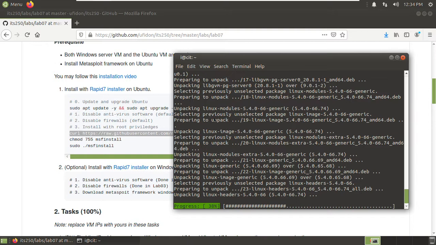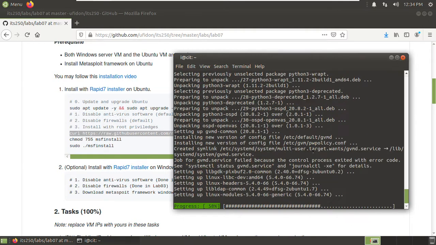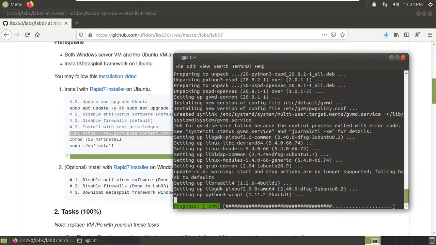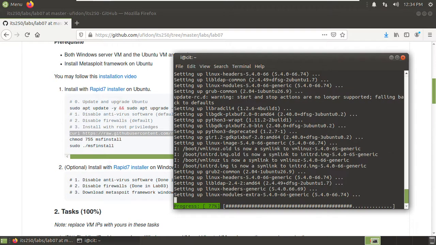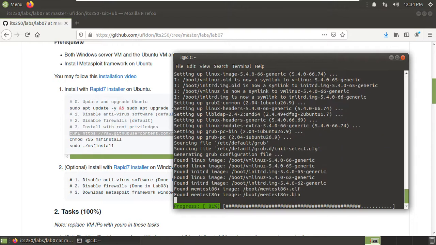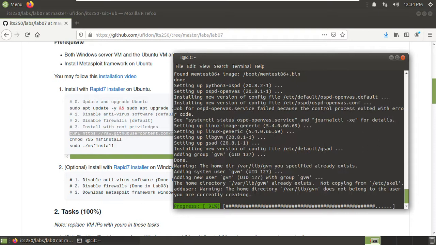Usually it's a good idea to keep an eye on these outputs so you know what modules, what software are updated. You can see the Linux image is updated, which means the kernel is updated. Here, set up this Linux image. In this case, usually they ask you to restart your machine.